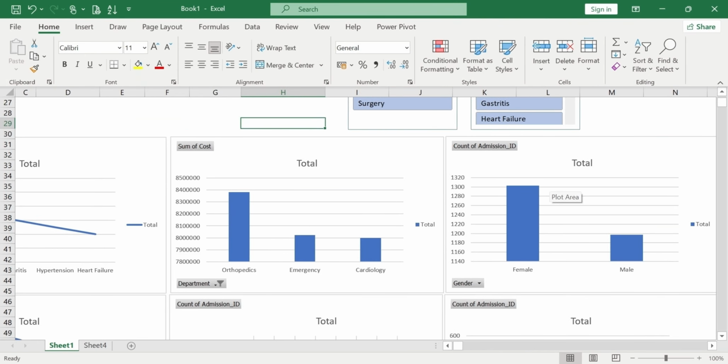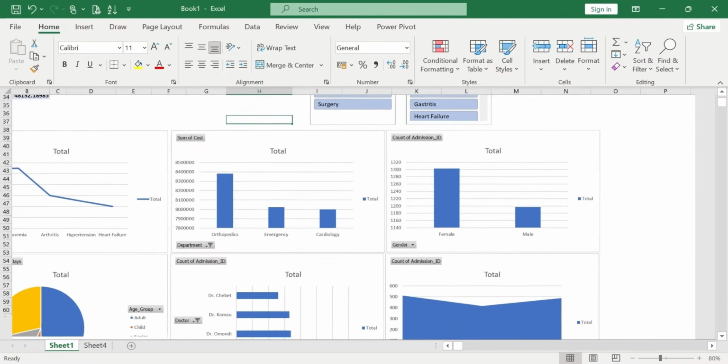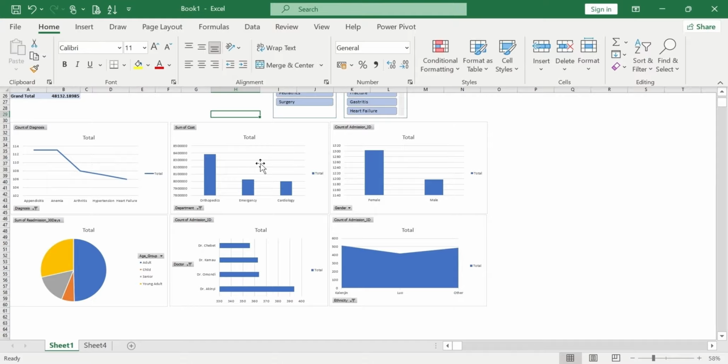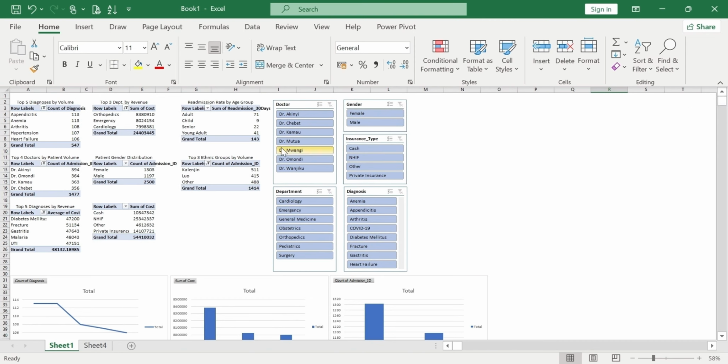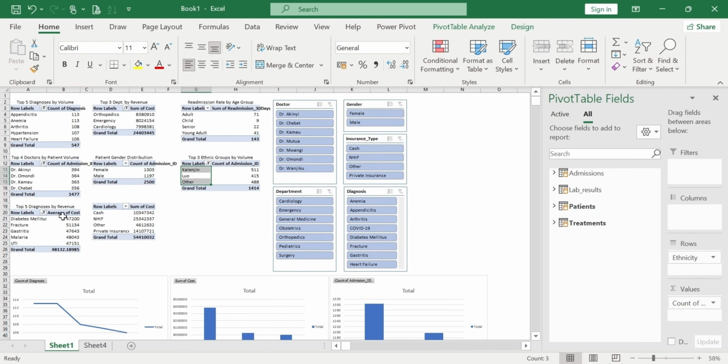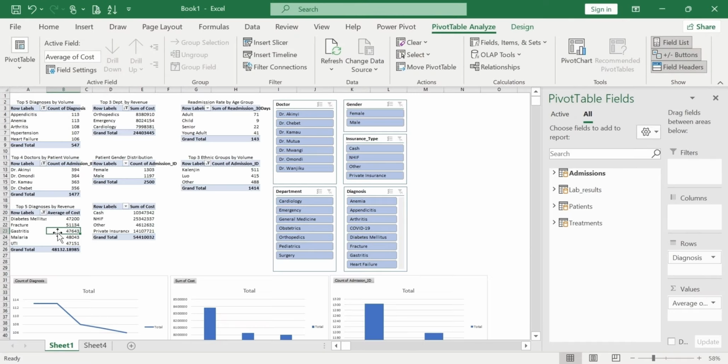That is 6 visuals. So what you have to do is to zoom out. So this one is the first one, second one, third one, fourth one, fifth one, and sixth one. So we just have to bring the remaining ones. I think the remaining ones are about, because we have done for the ethnic groups, the remaining ones are 2. So the 7th one is the top 5 diagnoses by revenue. So we have diabetes mellitus, fracture, gastritis, malaria, and UTI. This is our report.